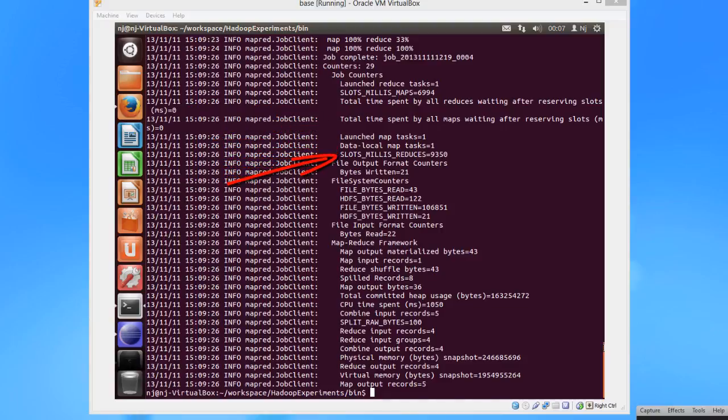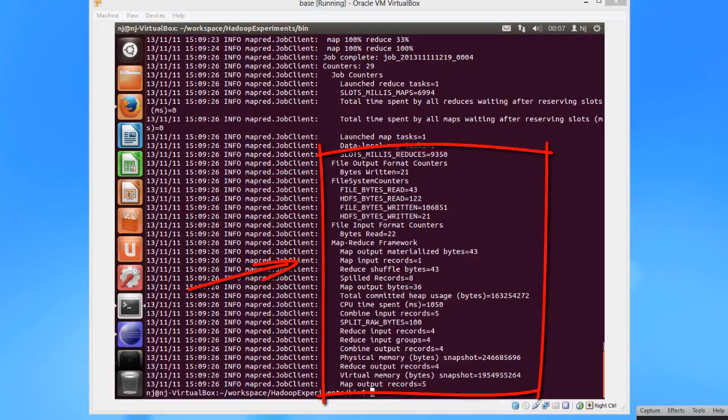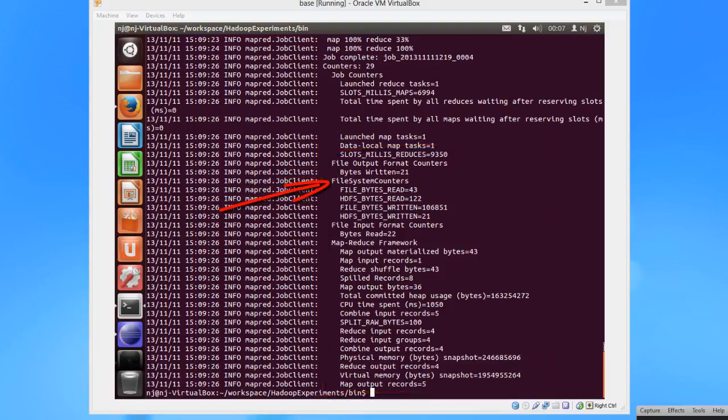Slots millis reduces shows the time it took to run the reduce method in milliseconds. So it is 9350 here. And then come the task counters. These are all built-in counters, which we can further divide into file output format counters, which contain the number of bytes written, and then file system counters, which have the details of the bytes written and read from the file system. In this case, it is HDFS. It can be the local file system as well in case of standalone mode.